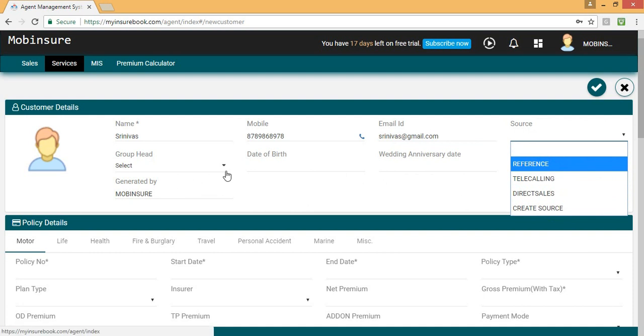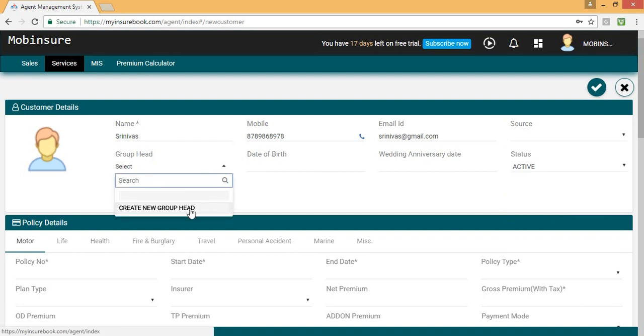And the group head, you can group multiple customers together. For example, in a house, a husband and wife may be two different policies or two different customers for you as an agent. Then you can group them together under one group head. And this group head you can create as a new name. It could be the name of the husband or their surname, or whatever way you can remember.